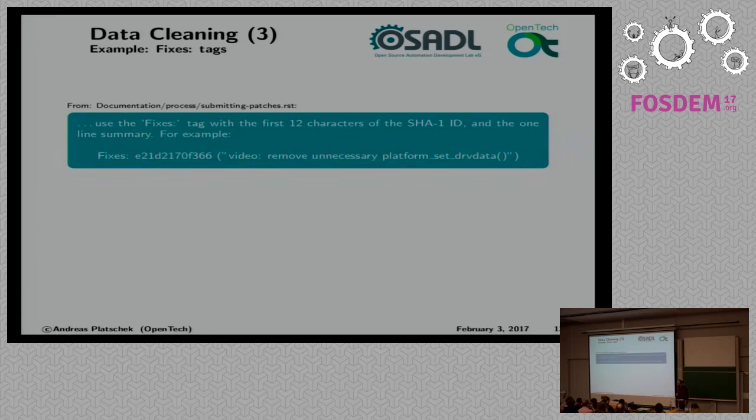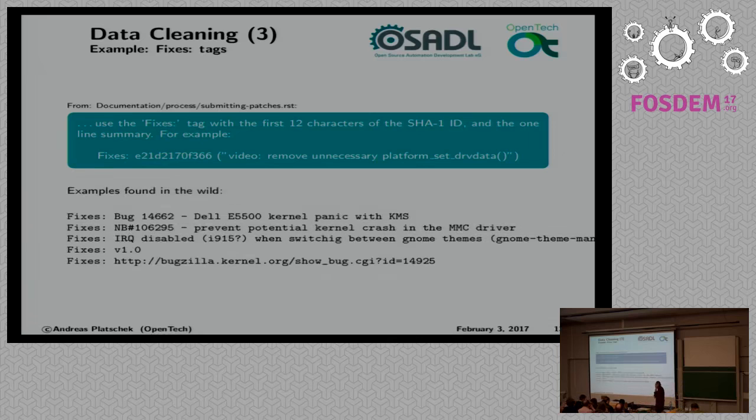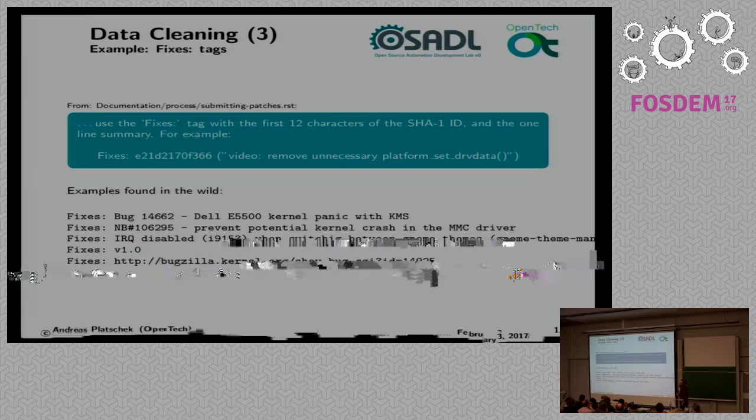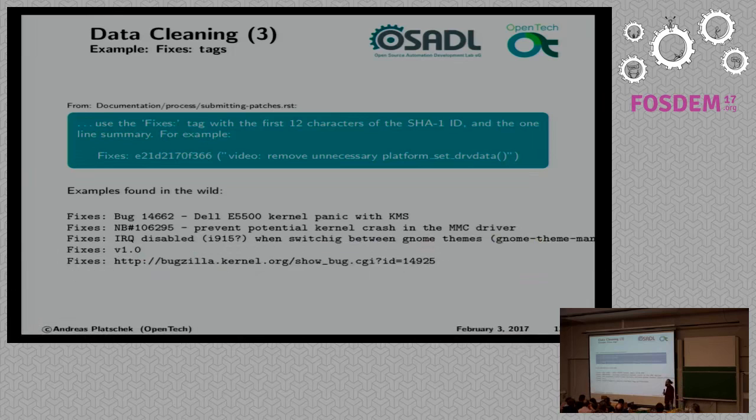The problem is that, of course, also here there are some examples that look a little bit different. So we have references to bug 14662. I don't know, probably some internal bug tracking system at Dell. Or the next one, NB, seems to stand for Nokia bug tracking because it was submitted by some guy from Nokia, but I have no idea. If you know, please let me know.